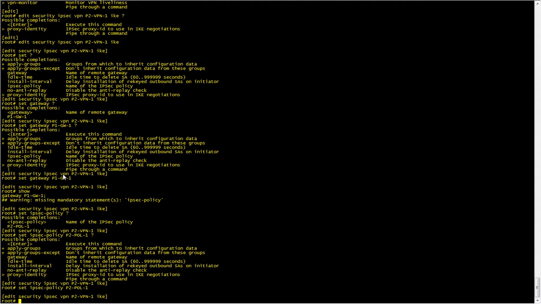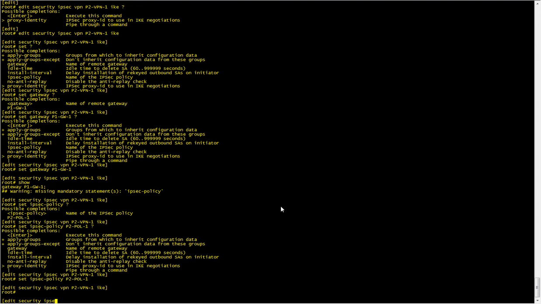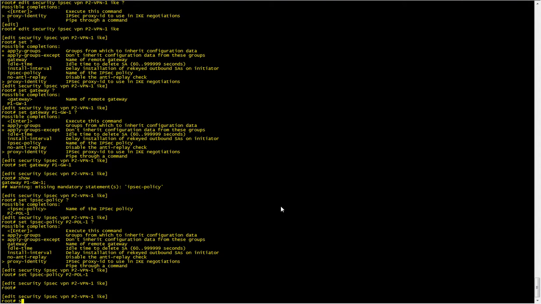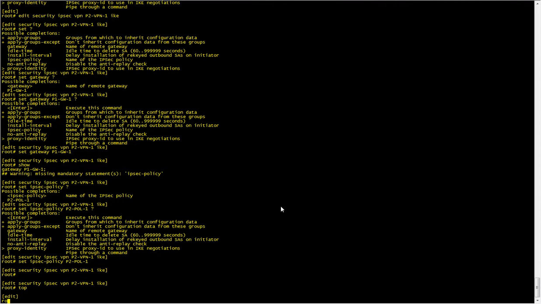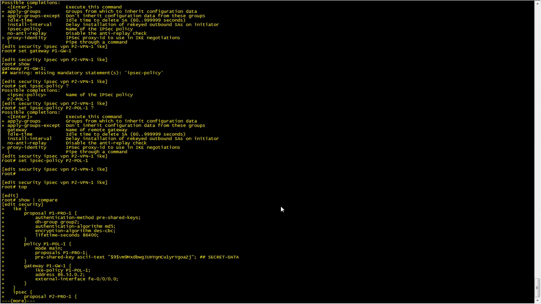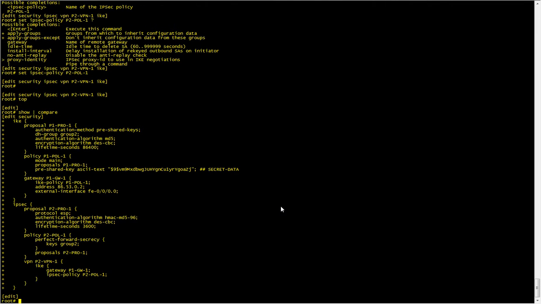That's one good thing. If you're under this section of the config and you type in show, it will tell you if you're missing anything, which is really good. I think that is it. Let's have a look at that. Right then, so that all looks okay to me.